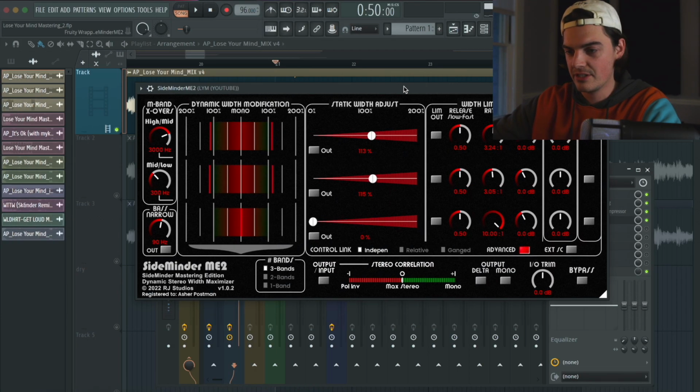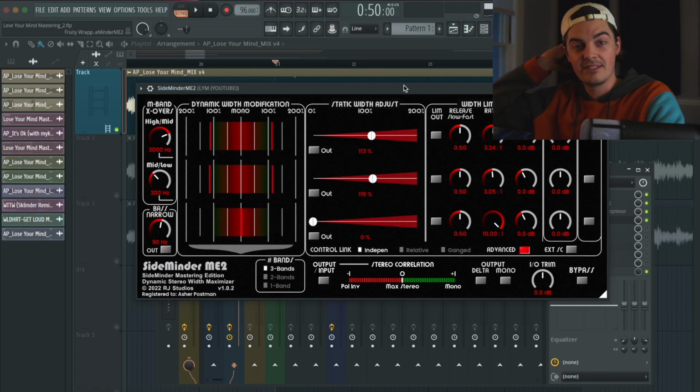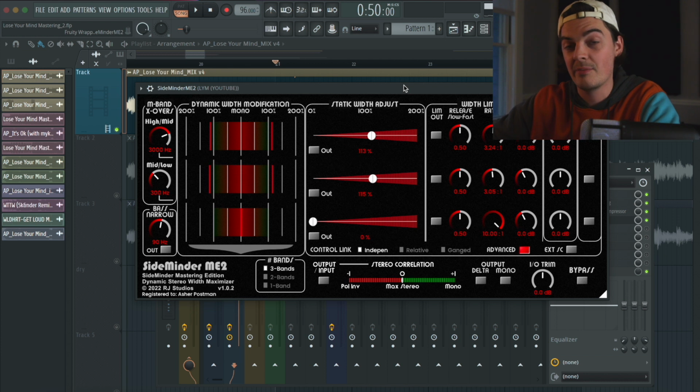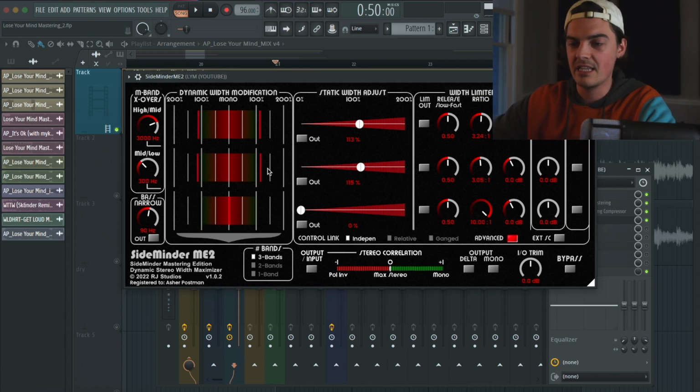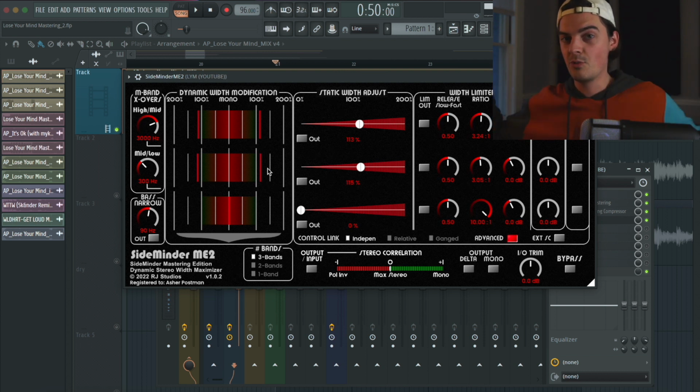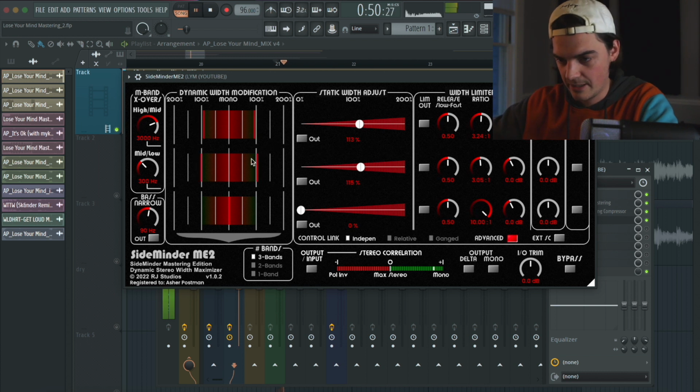Next, we got Sideminder. This is a plugin that my buddy DeCero told me about. He actually taught me a lot about mastering. It's really cool. It's like a limiter for stereo width. So with stereo, you can go too wide to where it sounds phasey and weird, and this will automatically detect it, and if it goes too wide, it'll bring it in a little bit, like a limiter or a compressor. So you can see it working here.